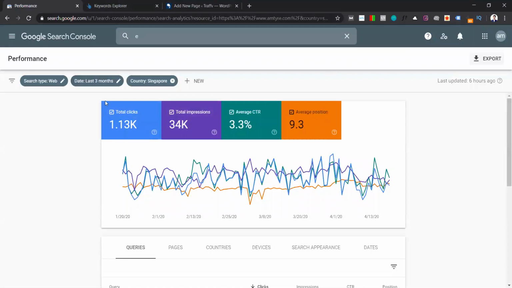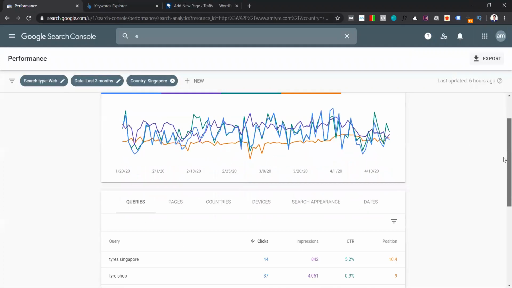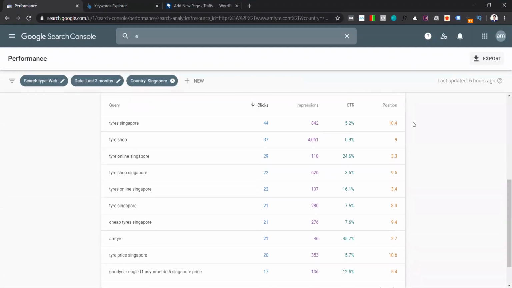So this is a Google Search Console, and you can see this is one of our clients. We're ranking nationally on a few of the keywords, and this is for the last 3 months. And you can see here our click-through rate for our main keywords, for example, Tire Singapore, Tire Online Singapore with 24%, and then Tires Online Singapore 16%, and for our brand 45%.